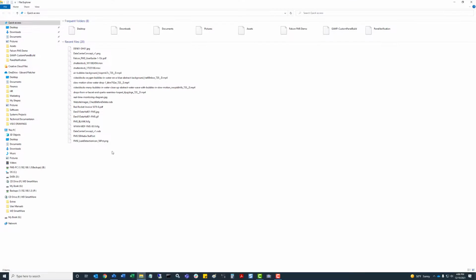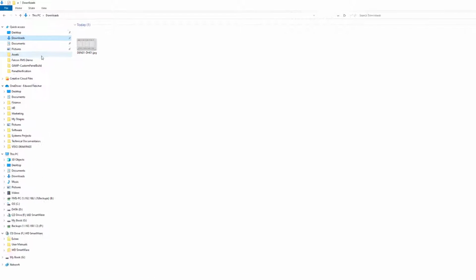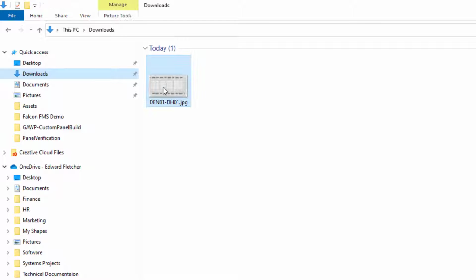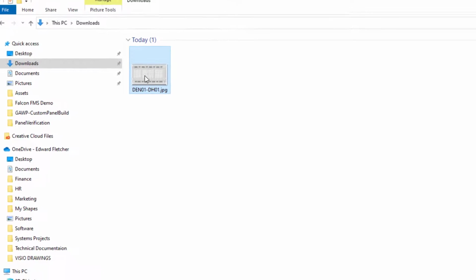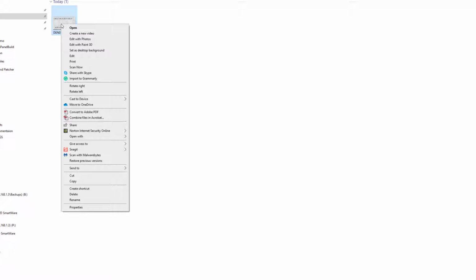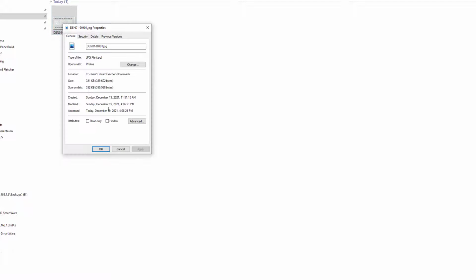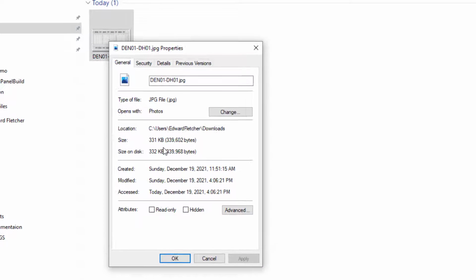we'll go back to our folder. Now we see our image, so we'll left click once to select it, then right click on top of it, go down to Properties, and we can see that this image is at 331 KB.